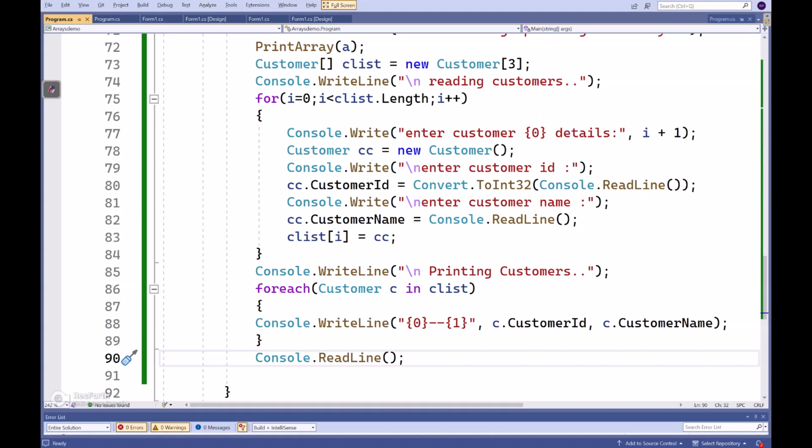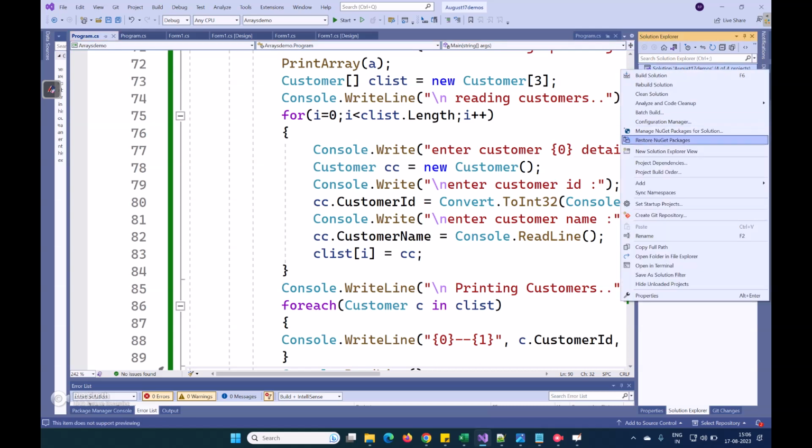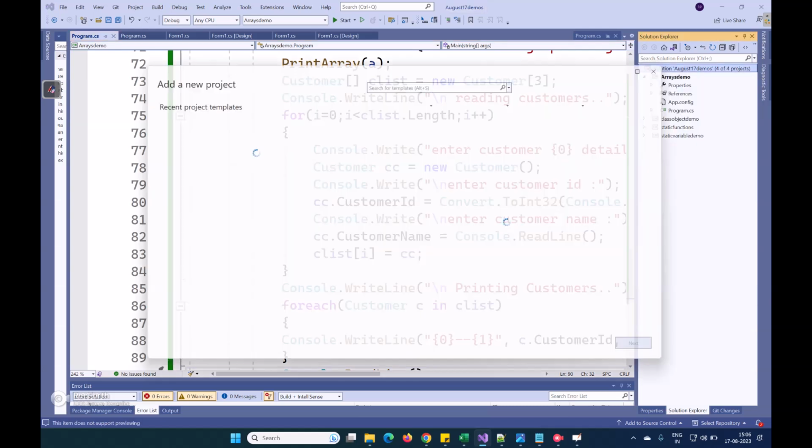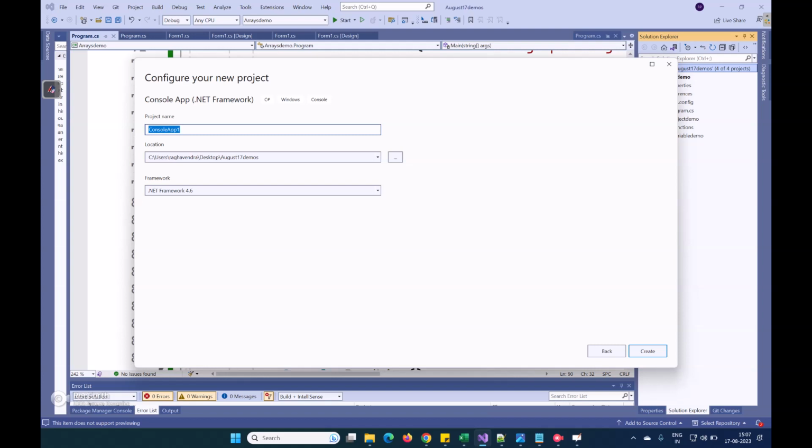Okay, now open another project. Open new project, console only. Yeah, new project inside the solution only, but console only you have to take.